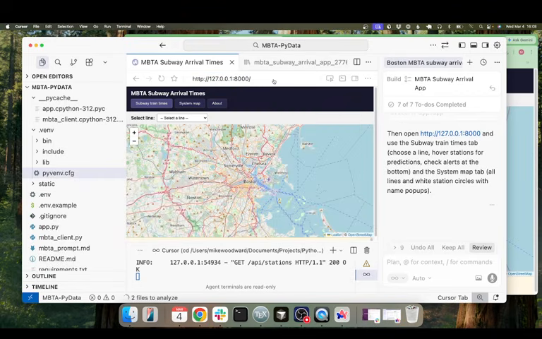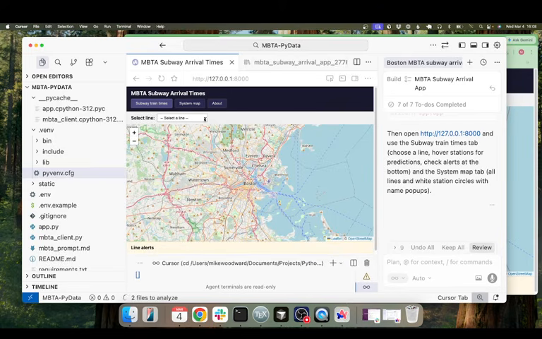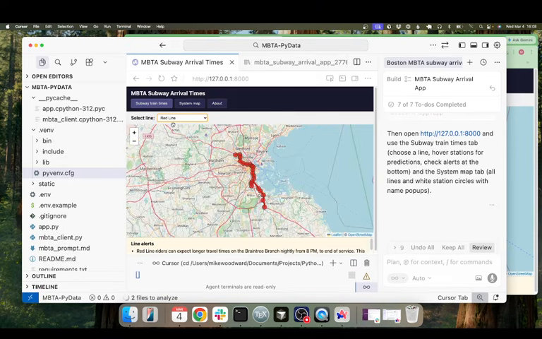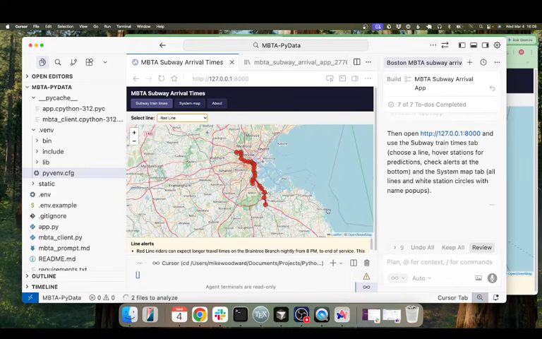Oh, okay. So this looks as if it's actually managed to build something. So let's have a look. Let's select a line. Let's select, well, the red line goes through here. So let's select the red line. Okay. And that looks like it's the red line indeed. Let me zoom in correctly.